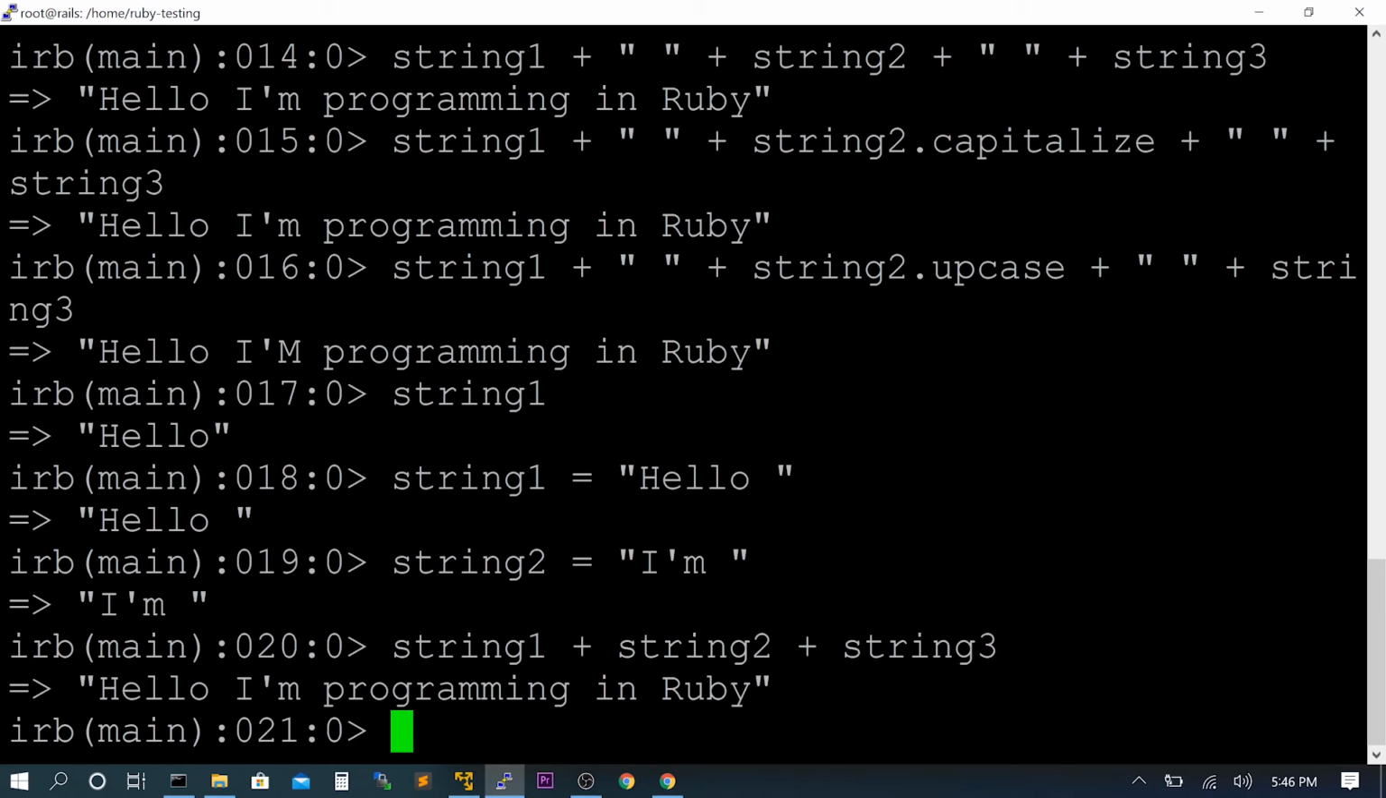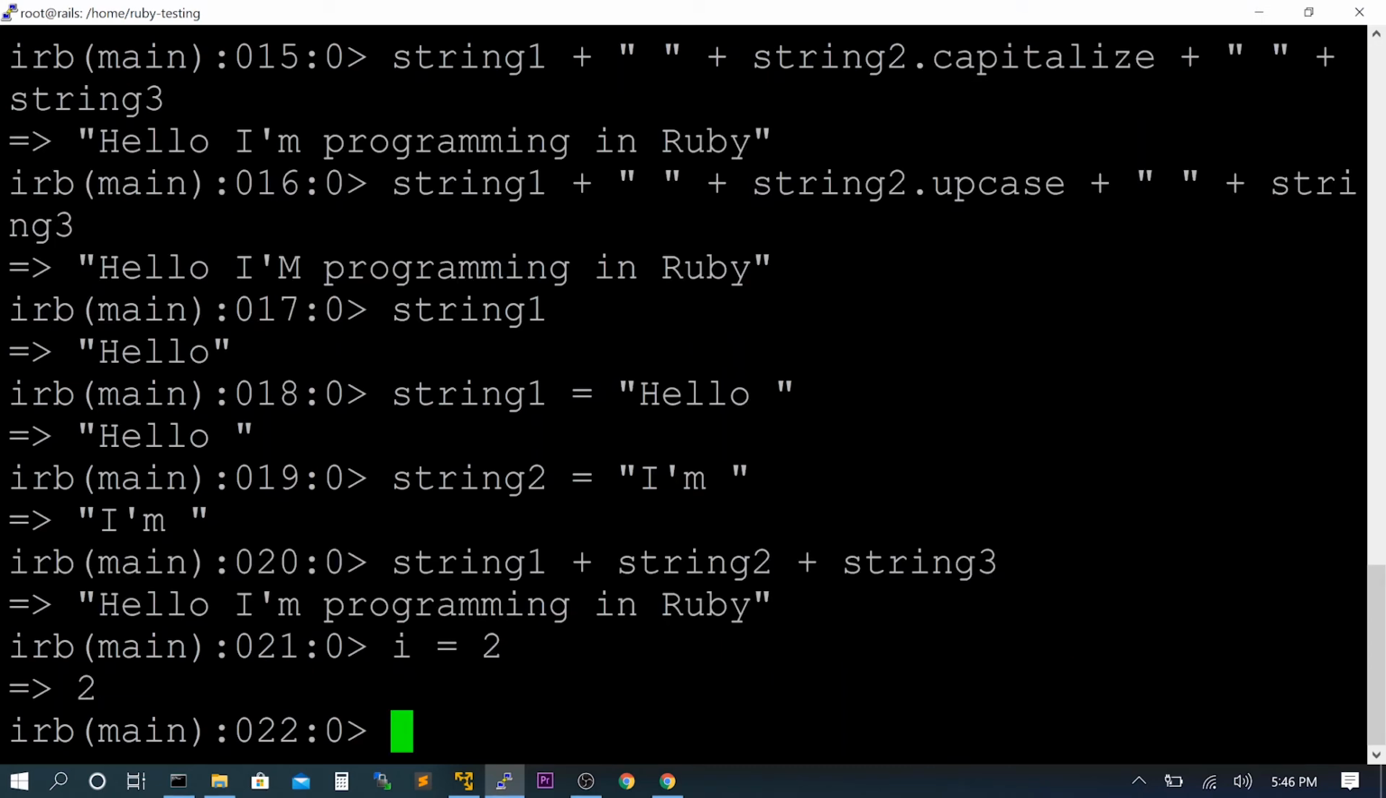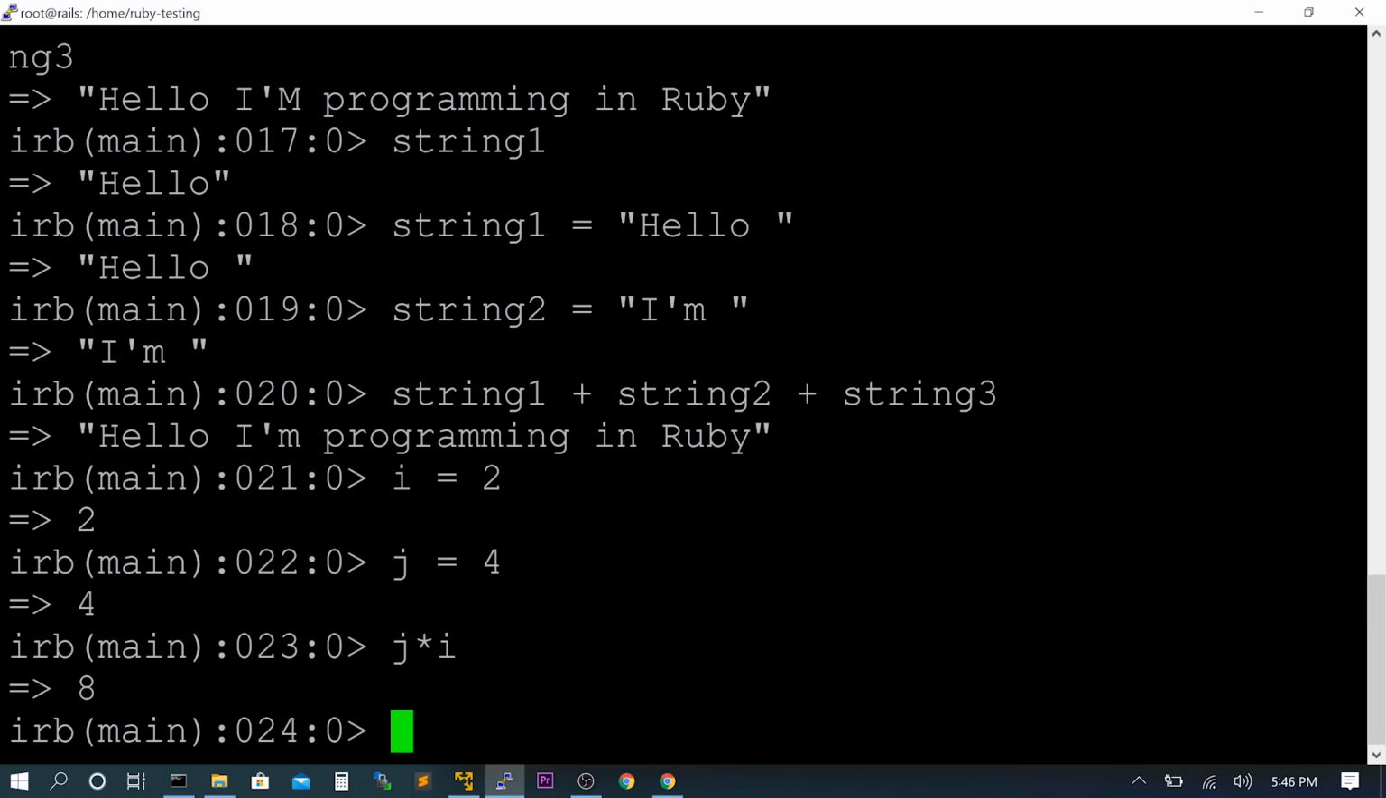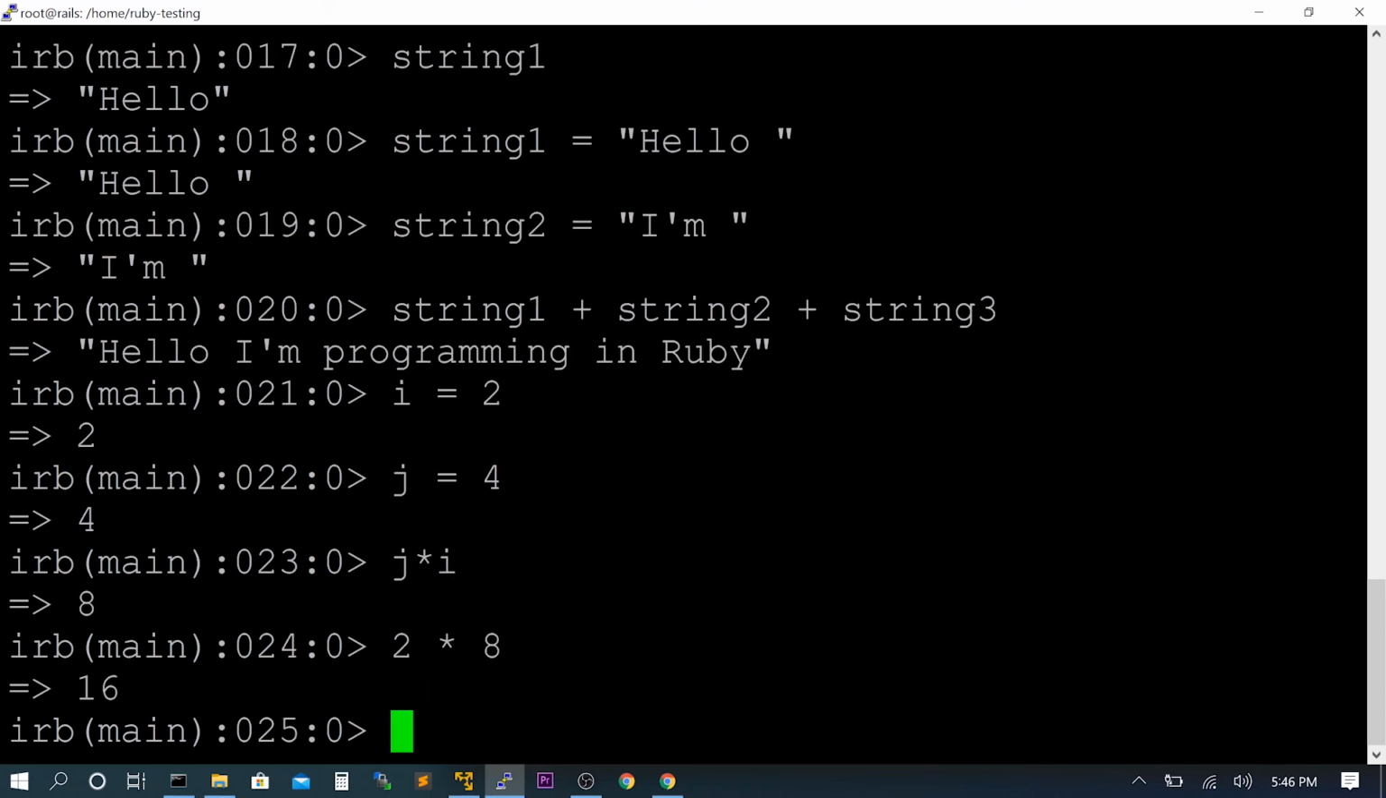All right. Let me show you some more numbers real quick. So i = 2, j = 4. So one thing you could do is multiplication, which is the asterisk. That will give you 8. So basically this is like a calculator. You can use regular numbers, but you can also use variables. You can do complex calculations also. So let's say t = 4 times 8.